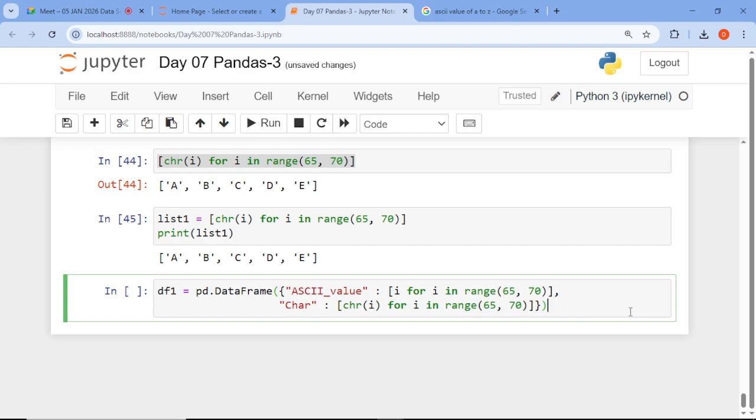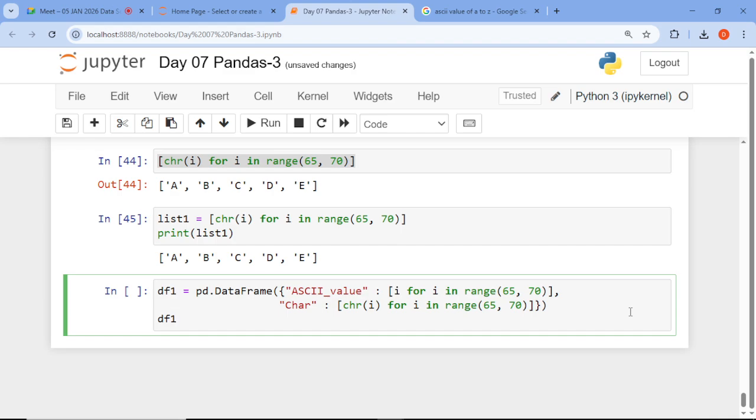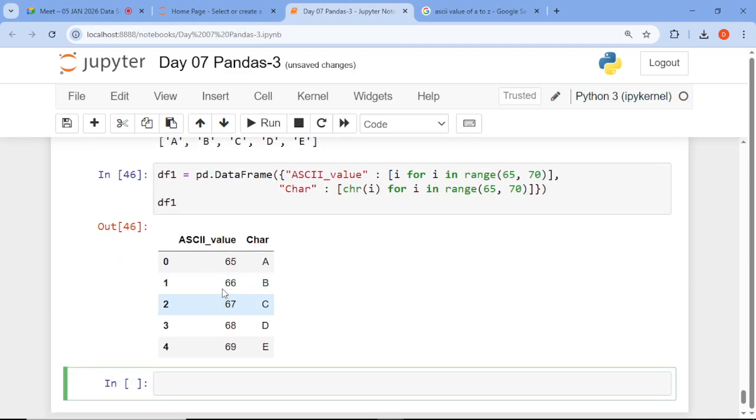So this will be your DF1. How will DF1 be printed? Just take a look, very interesting. ASCII value 65 and moving on, right? Is it okay? Yes, sir.